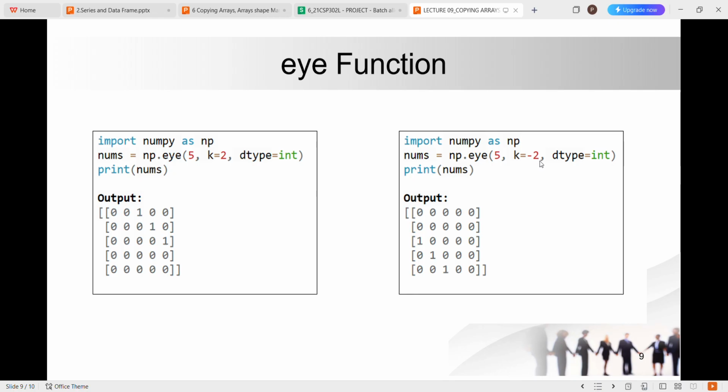Now here it is the same code, but here the value taken as k is equal to minus 2. So what does this infer? This means after two rows you are putting the ones, starting after skipping the two rows. So k is equal to minus 2 means from here the diagonal values are getting printed.